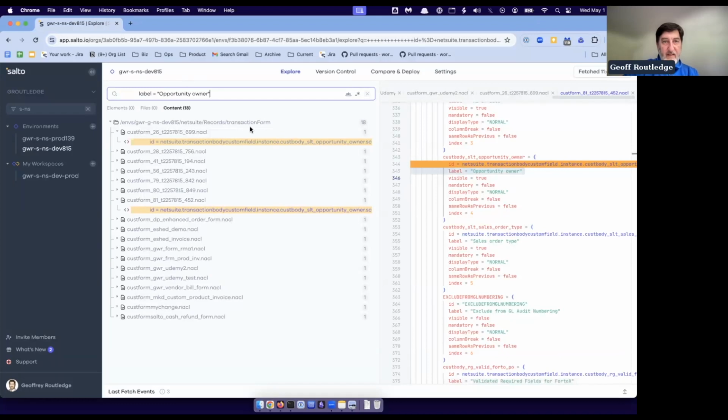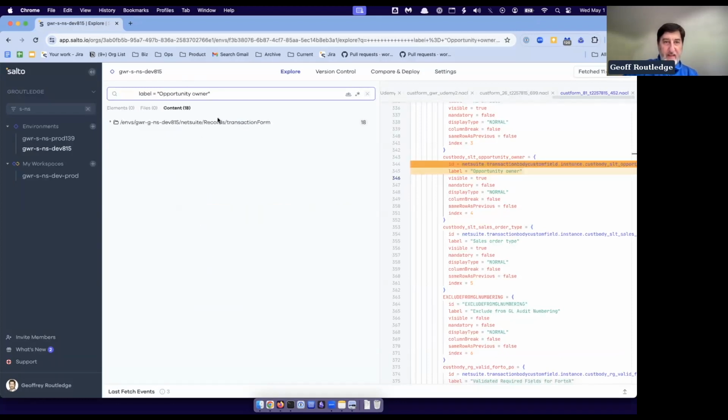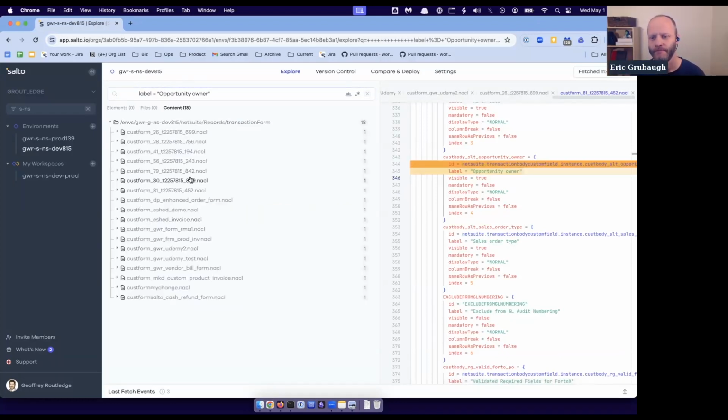That can get you to the field, which then gets you to the other forms. So in this case, it's the same. We're getting the same list because they are the same. If I had one of these transaction forms that was like OO instead of opportunity owner, I could search for label equals OO and it would find me that one. So yes, we can use this advanced search functionality to look for the things that are almost in NACL format, right? And show me those things.